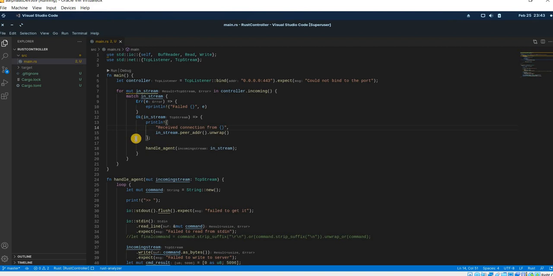After printing that, it goes to handle agent. Here, there is another way of using it, like you can implicitly implement a separate thread for handling the agent. But believe me, threading in Rustlang is really, really worse compared to Golang.